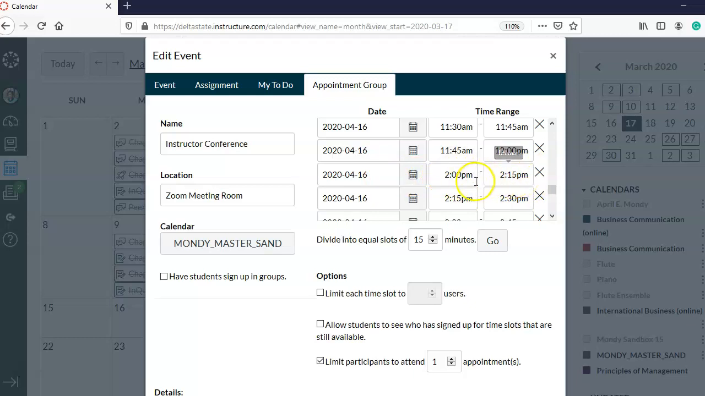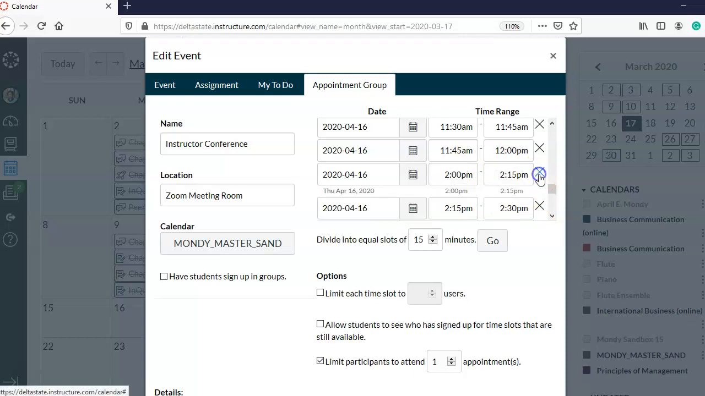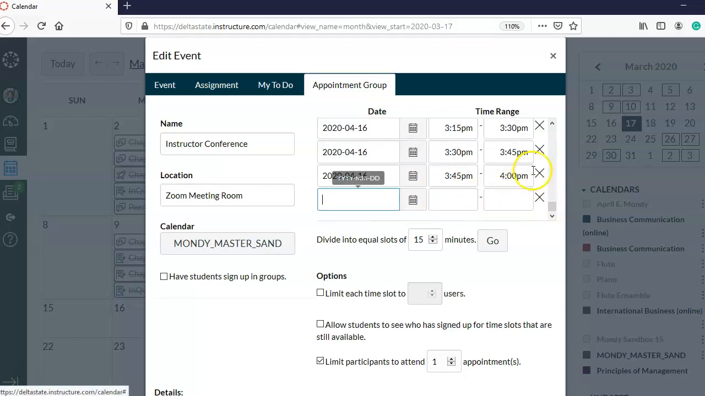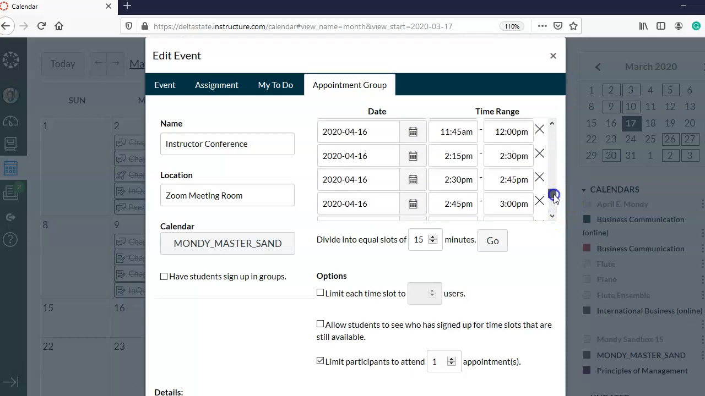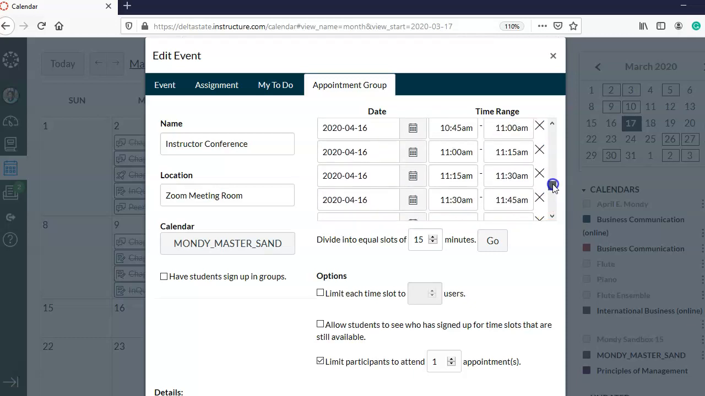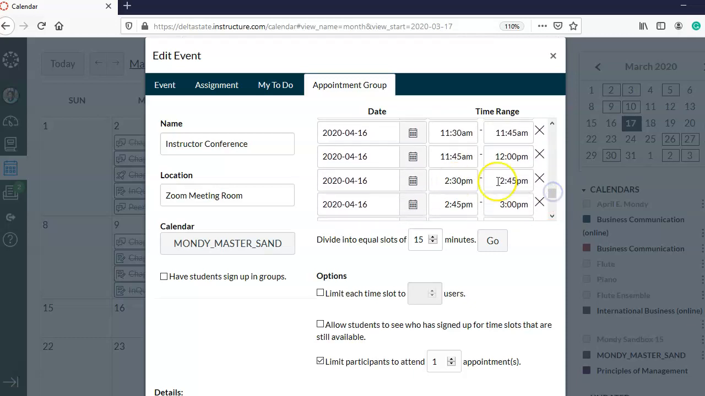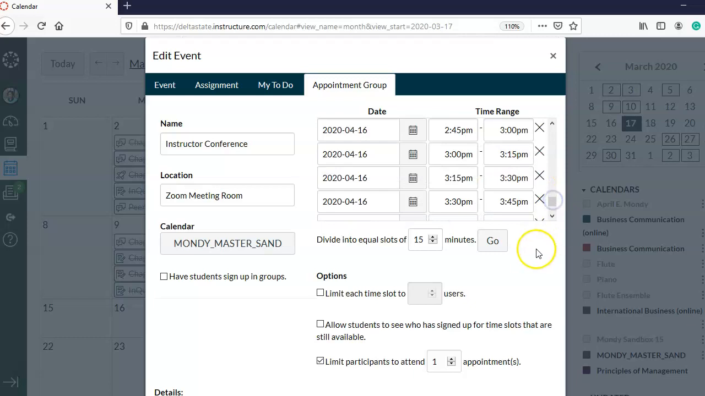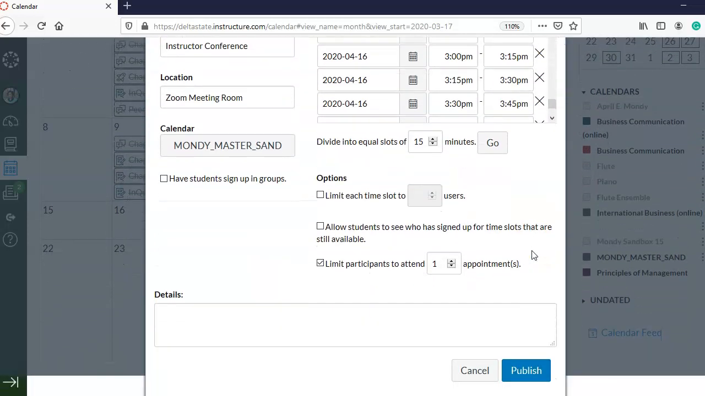Maybe I just realized that I have a meeting on the 16th at 2 o'clock, so I can't do this time, the 2 to 2:15 and the 2:15 to 2:30. So if I want to, I can take that time out. I can delete that one, and maybe I want to delete the 2:15 time. Okay, and then my appointment can start at 2:30. All right. Okay, so now I have a couple of other options.